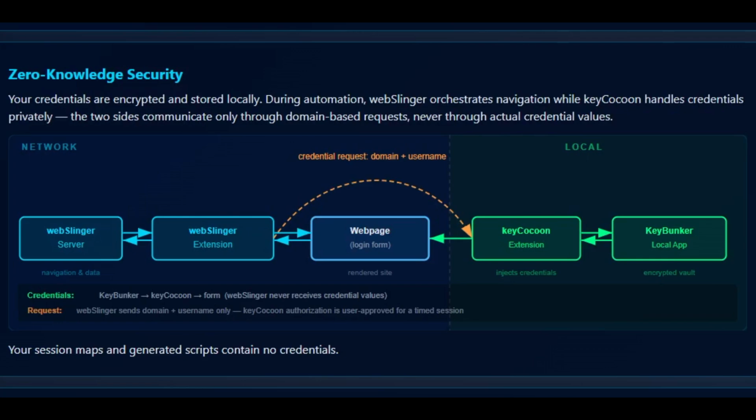keyBunker can store both passwords and TOTP secret keys, which can be used to generate time-based one-time passwords identical to those generated by an authenticator app and used for multi-factor authentication. This tutorial assumes you've already set up keyBunker with your bank's domain and your username, password, and TOTP key. If you haven't, check out the keyBunker setup guide on the webSlinger website. Enough talk. On with the demonstration.